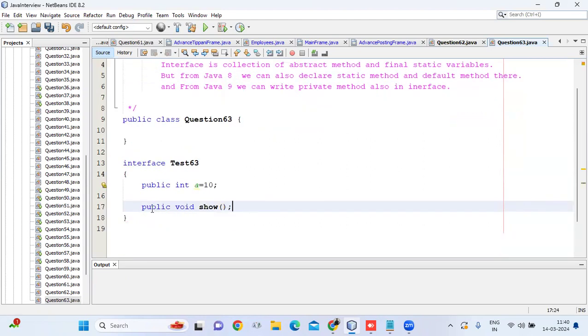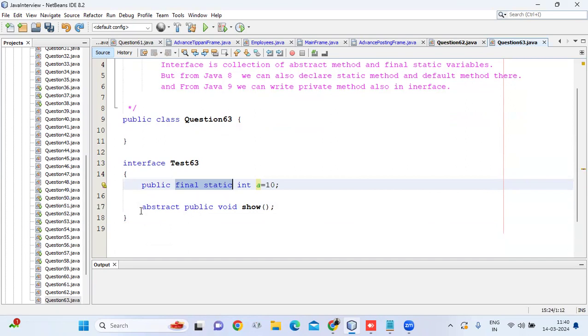Whether we declare this method as abstract or not, it will be fine. By default this method will be abstract, by default this variable will be final, and by default this variable is also static. So if we declare it or not, it will work.